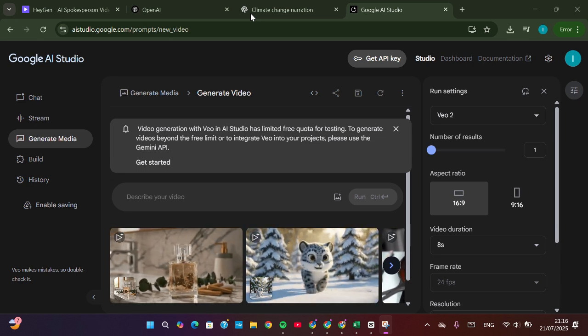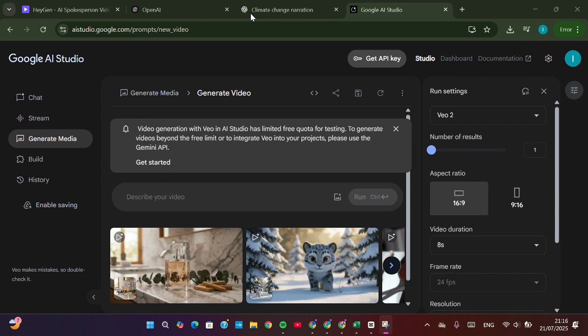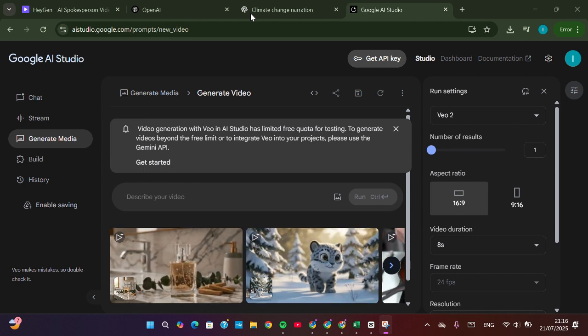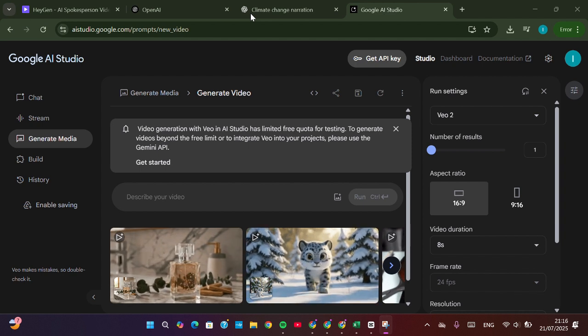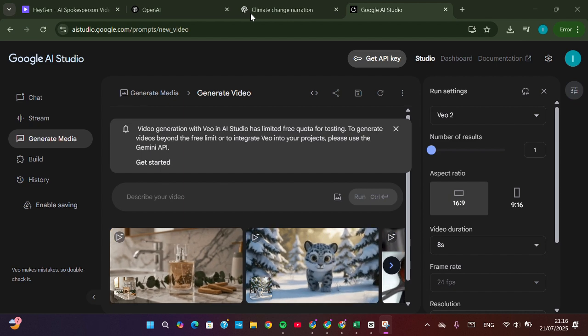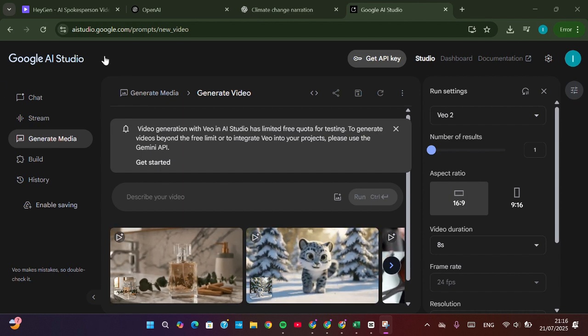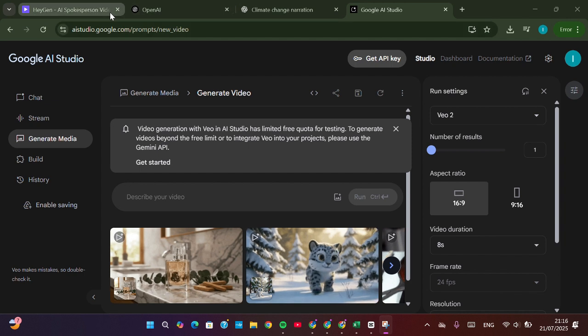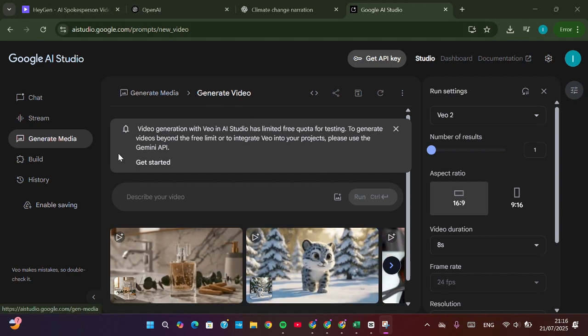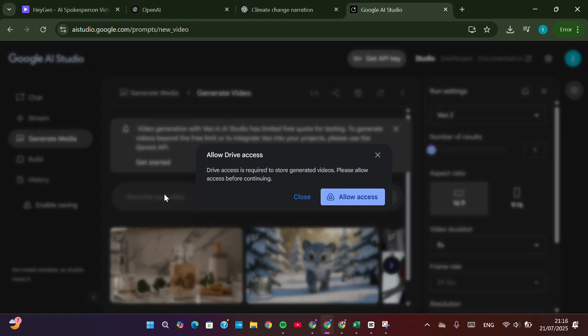In today's video, I'm going to show you how you can create a 3D kids cartoon video with AI. To create the video, you can use Google AI Studio. You just need to go to your browser and search for Google AI Studio. Visit this website, choose the generate video menu, and you can describe your video here.